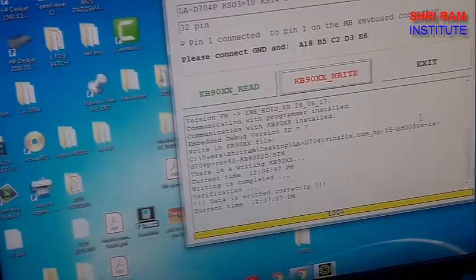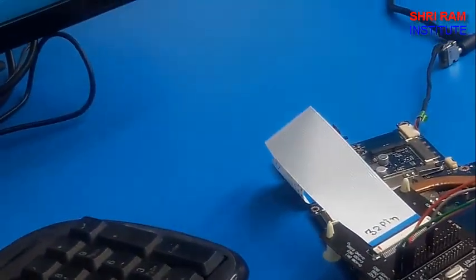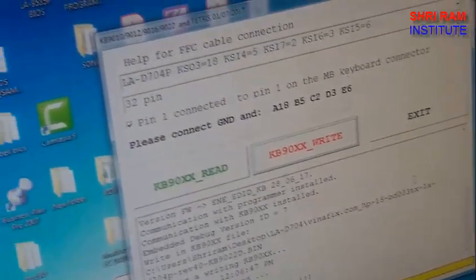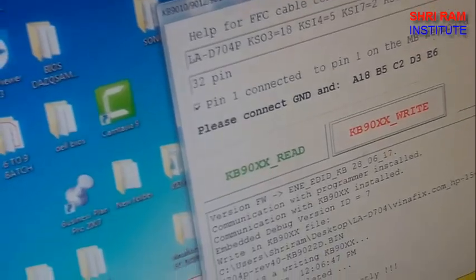Okay, so the writing is complete, and the SIO is programmed. So this SIO is now ready to work. So in this way we have to program the EC BIOS SIO using the programmer.